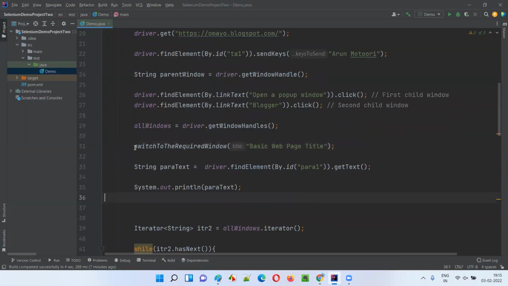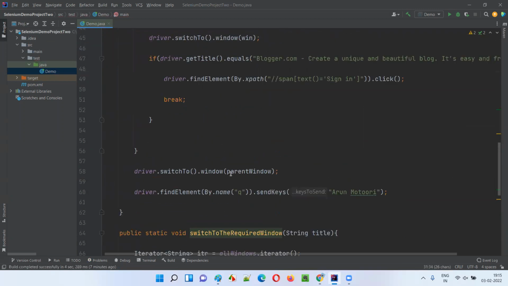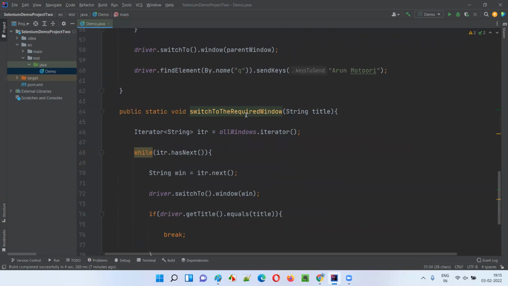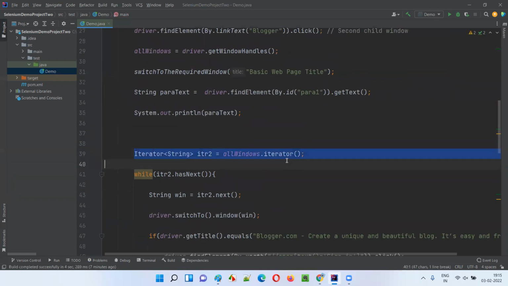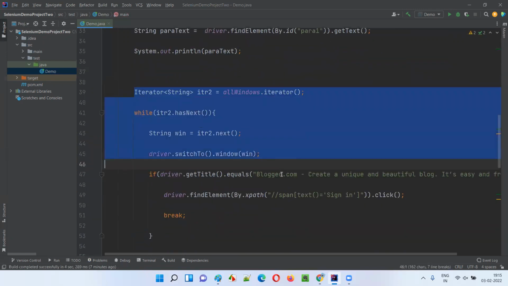If you are passing this title, we are switching to that window, using this reusable method. We created one reusable method, guys. So when we call this method and pass this title, it will switch to the window having this particular title. Then on that window, we are performing the operations like retrieving the text from that paragraph text and all those stuff. Now this one is not required, we just need to pass the title, guys.